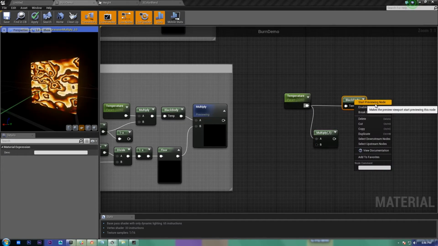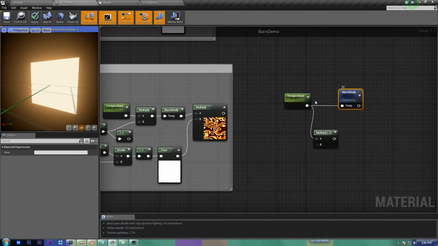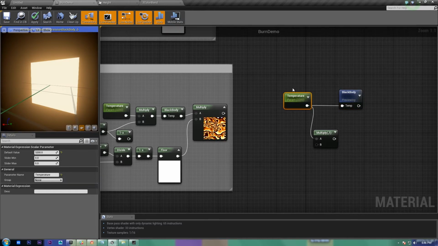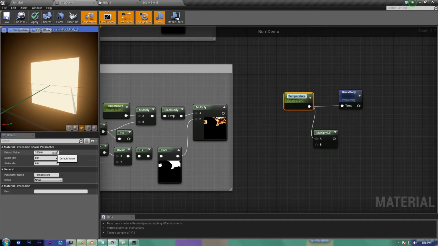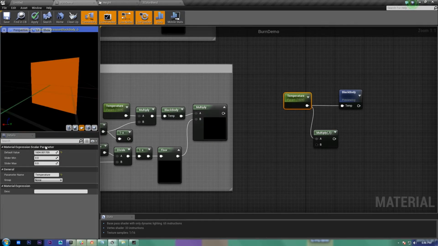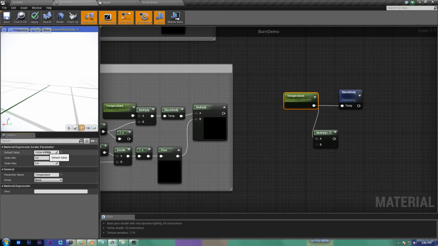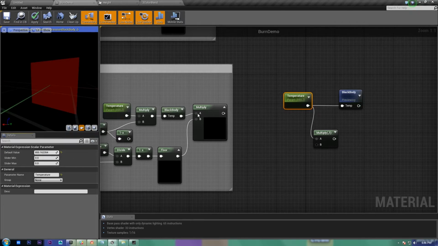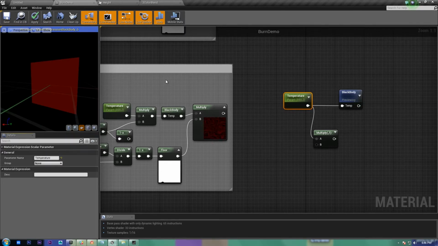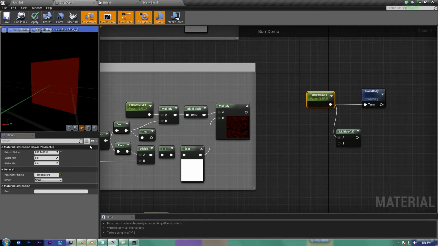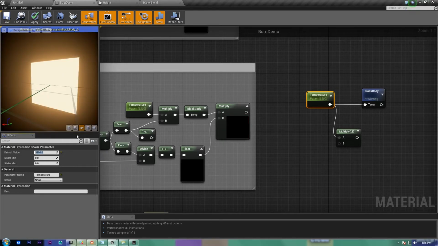Just on its own, let me start previewing this. Blackbody can just take in a scalar value and output a color. So if I lower this, now I've got a little orange, and you can see the higher the temperature goes, until it gets really emissive. I think it was at 3,200.